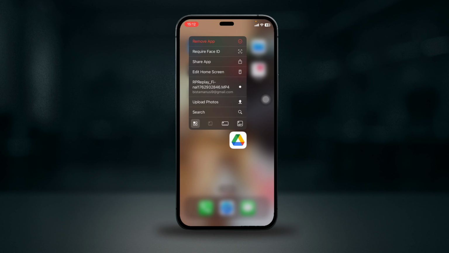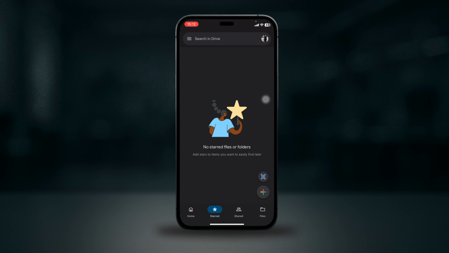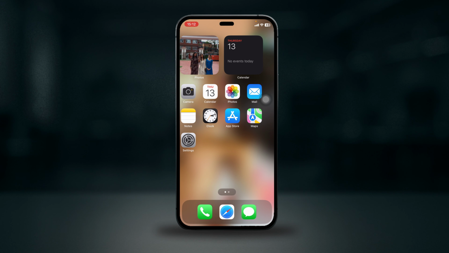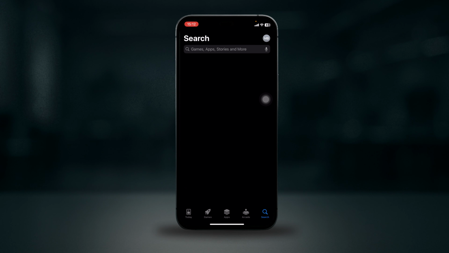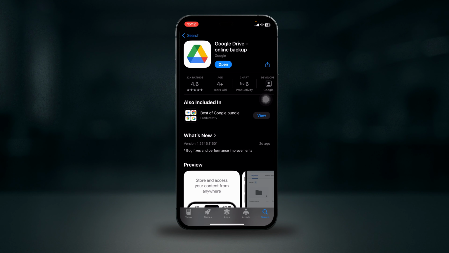First of all, ensure your Google account is active and it is not suspended. Next, update the Drive app by going to the App Store, search for Google Drive, and then see if there is an update button available. If there is, update your app to the latest version.